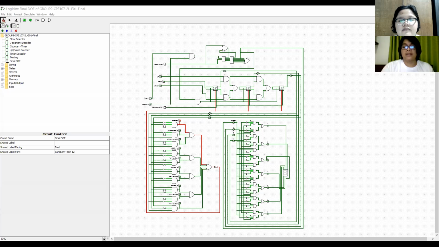So, okay. Here is our whole elevator circuit diagram. Let me just tell you that this circuit is divided into 4 parts. First is the timer counter. The second is the up and down counter. And third is the floor level selector. And lastly is the 7-segment display.